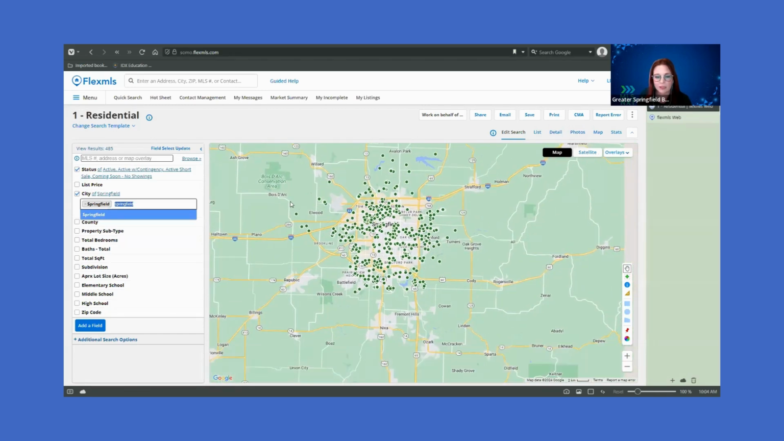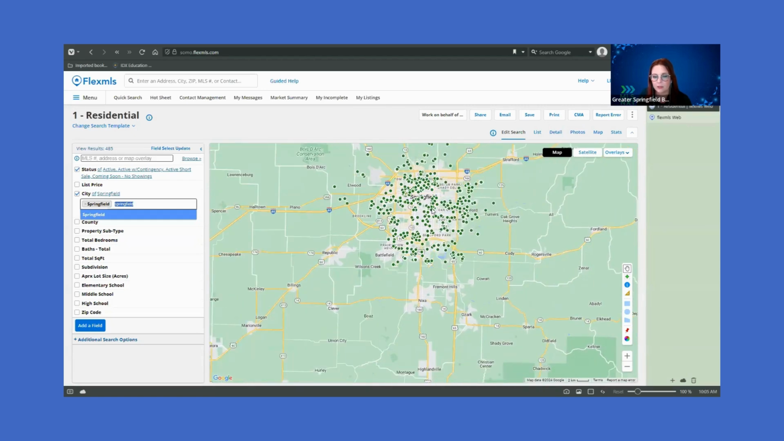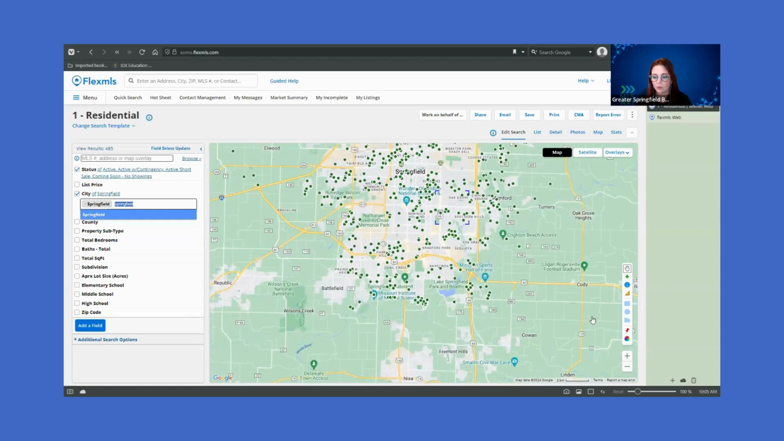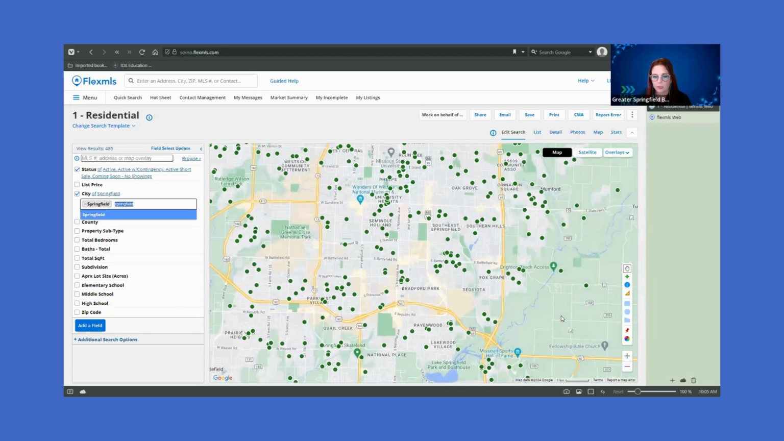From here, I can use my cursor to drag to pan the screen from side to side. I can also use the scroll function to zoom in and out, or I can use the buttons located here on the map or my arrow keys from my keyboard.